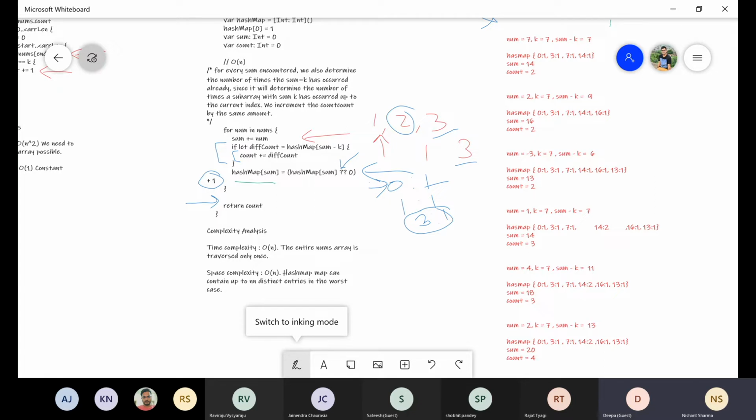So these are the 4 approaches to solve this particular problem. Now, guys, if you have any question, then I will answer. Else, we will move to another problem.